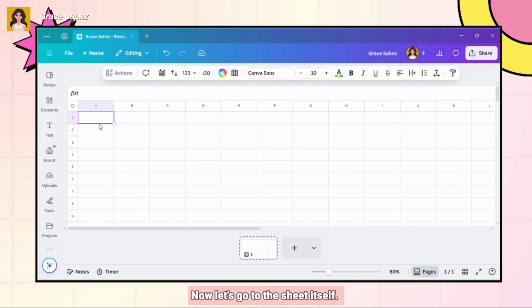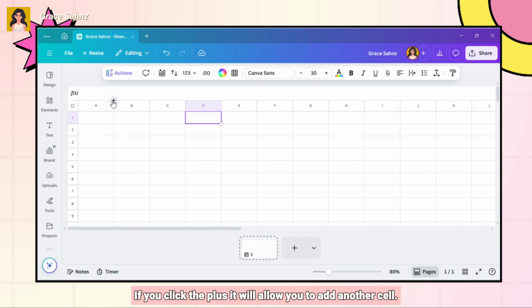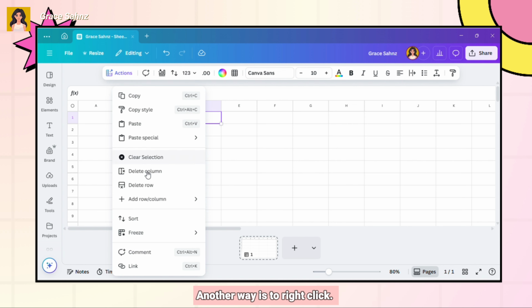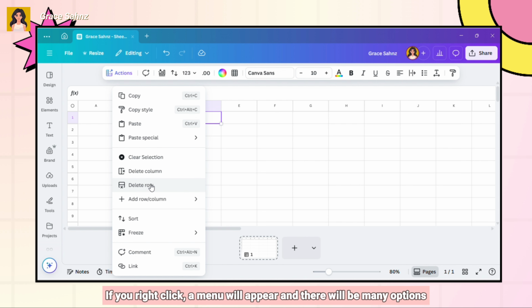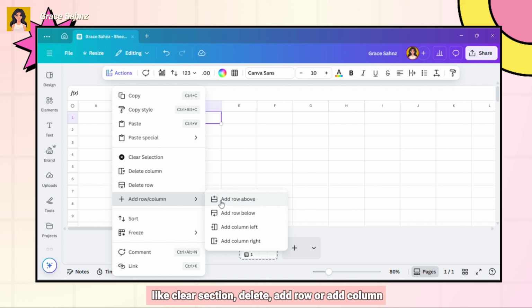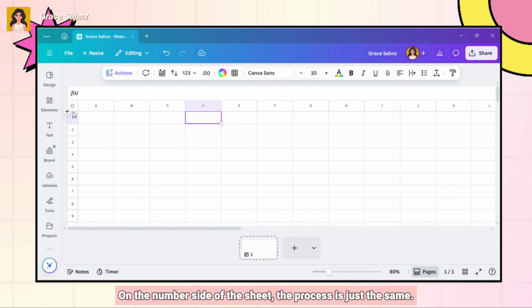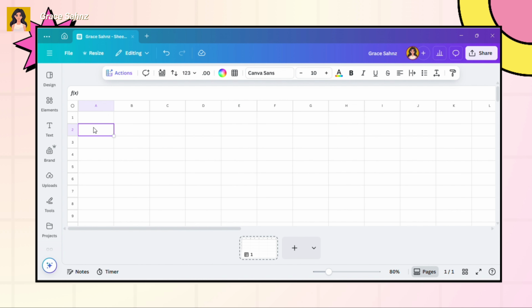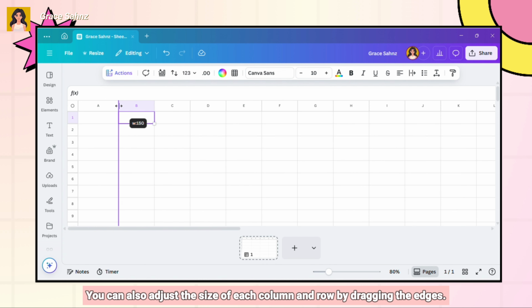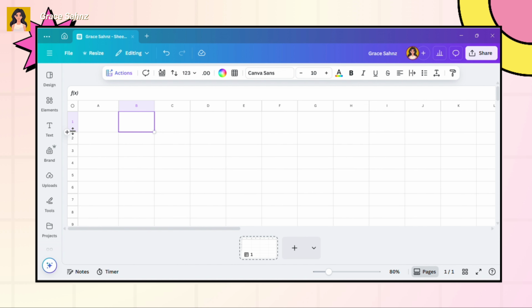Now let's go to the sheet itself. On the upper corner side, you will see a plus button. If you click the plus, it will allow you to add another cell. Another way is to right-click. If you right-click, a menu will appear and there will be many options like clear section, delete, add row, or add column. On the number side of the sheet, the process is just the same. You can also adjust the size of each column and row by dragging the edges.